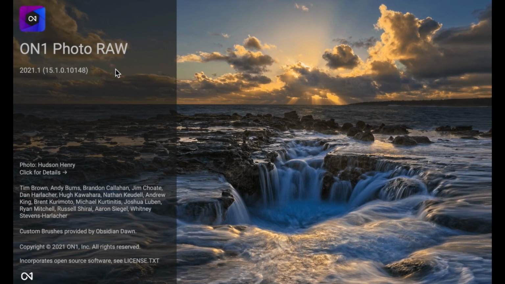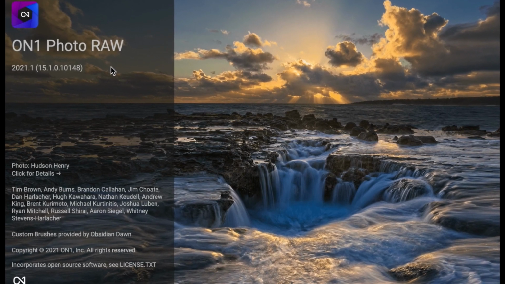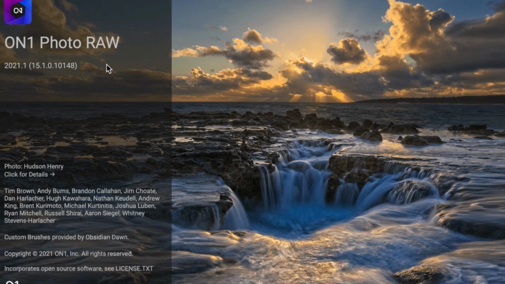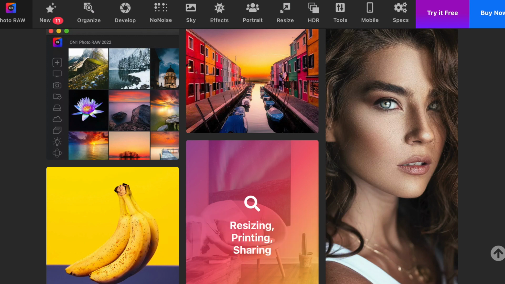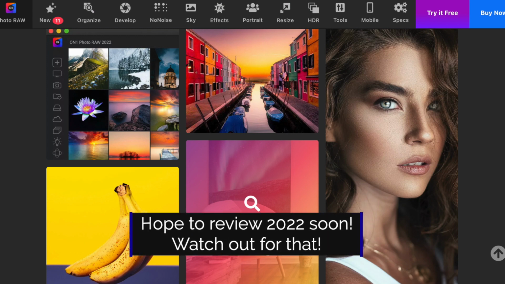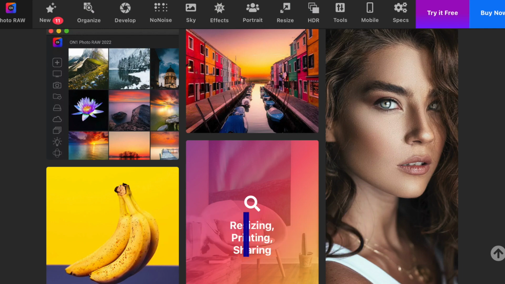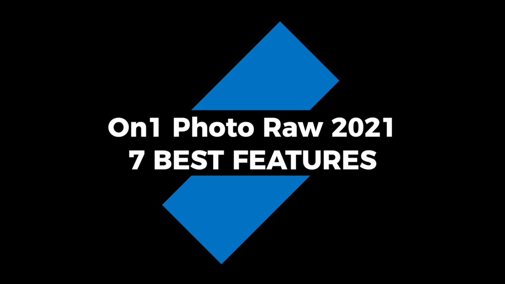On1 has been a mainstay of the raw photo editing space. So I was glad when I was able to try out the latest iteration of On1 Photo RAW 21. This is my first time using On1, so I was really excited to try it out. So let me talk now about its best features and give you my thoughts on whether you should buy it.